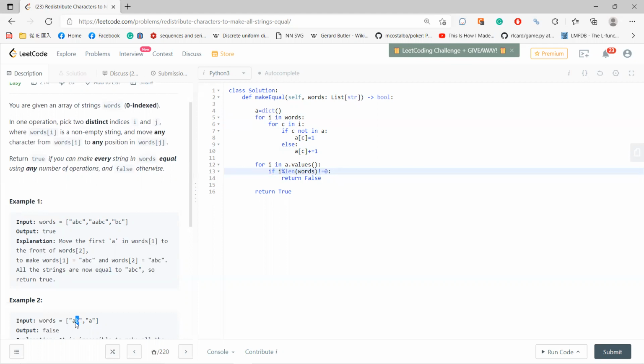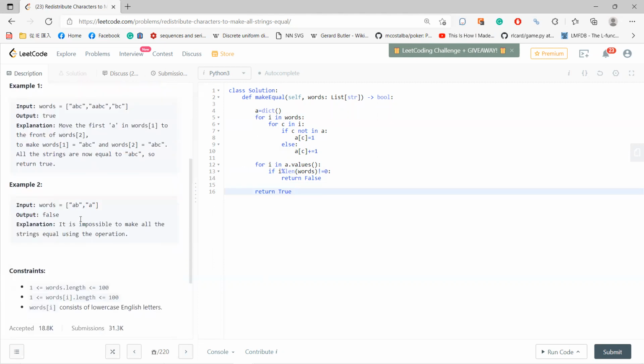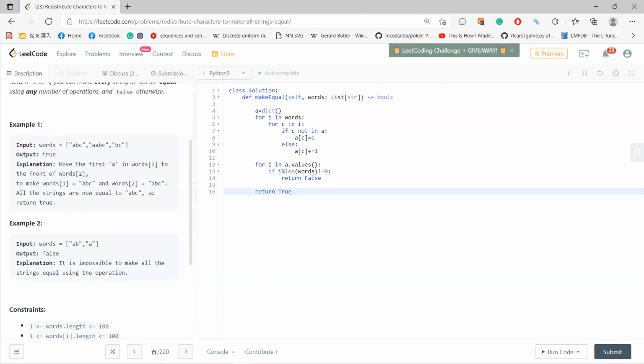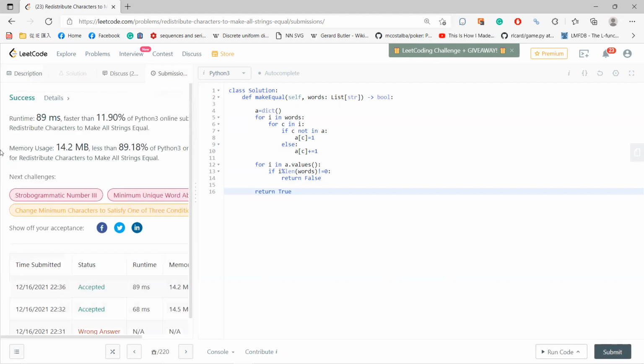For example, in this case there's one B and there are two words, so one is not divisible by two, so there's no way. If it passes all tests, it returns true. So basically, you just count how many characters there are, and then you check that all the frequencies of characters are divisible by the length of words. Okay, that's it. So see you guys next video.